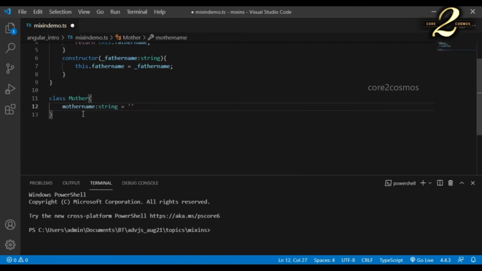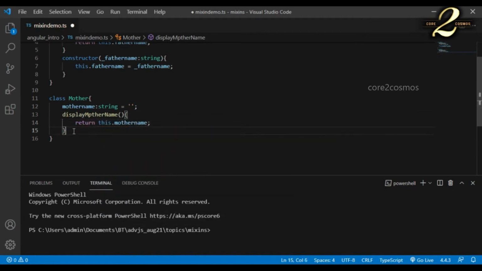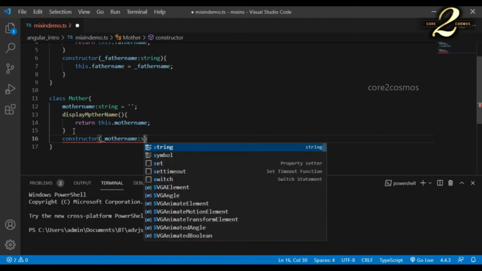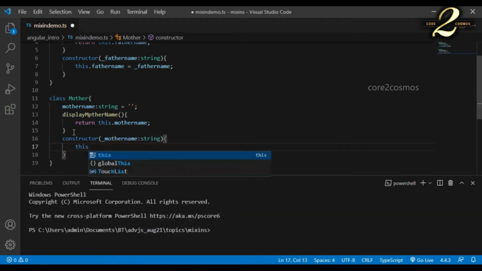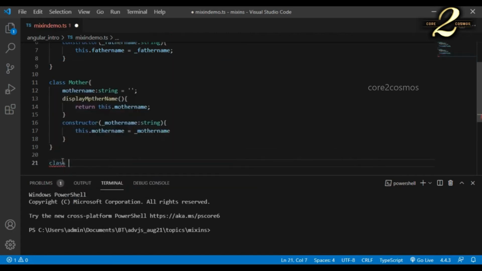Similarly, I'm going to create another class with the name Mother and declare a motherName string variable. I also create a displayMotherName function, which is going to return the motherName. I create a constructor which accepts motherName as an input parameter and assigns the value to the motherName property of the class Mother.